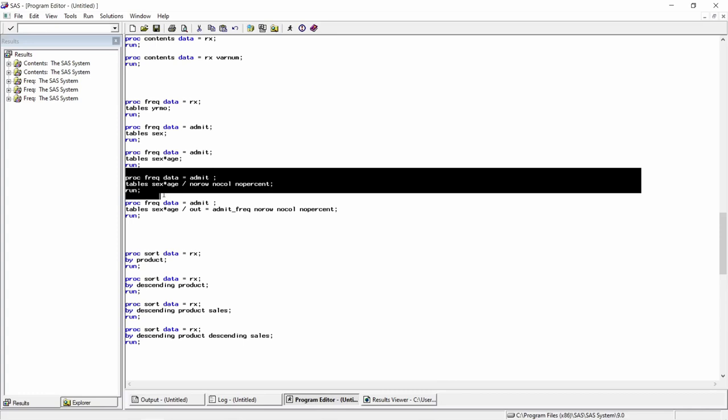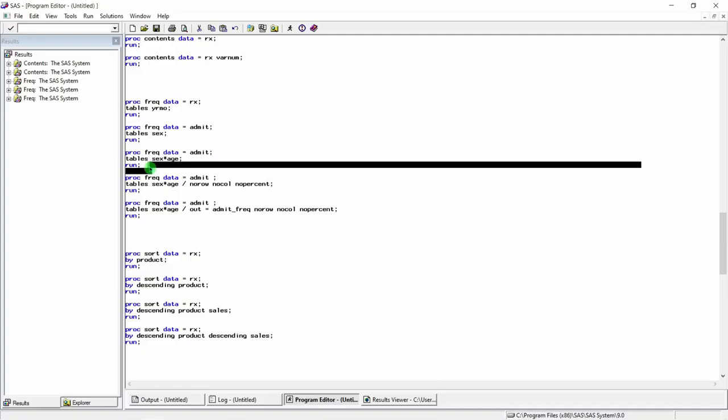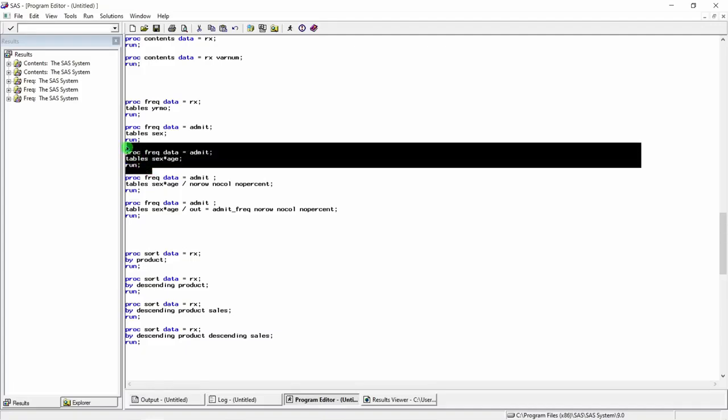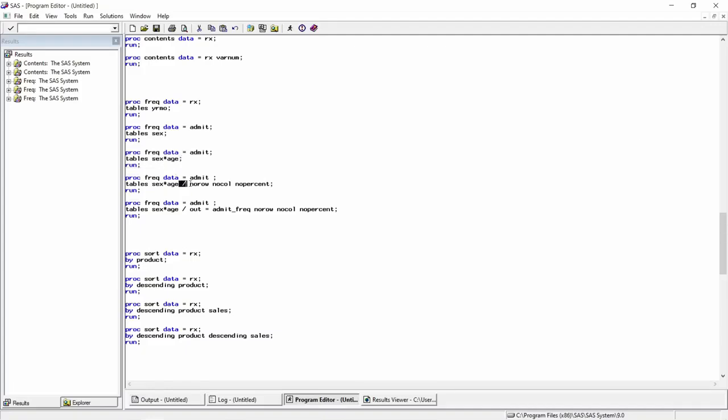So now if you see, this command here is exactly the same as the previous command. The only difference now is that I've mentioned this / no row no col no percent. No row means row percent will not come. No col means column percent will not come. No percent means total percent will not come. This will only give me the frequency of admit data for the variable sex by age.